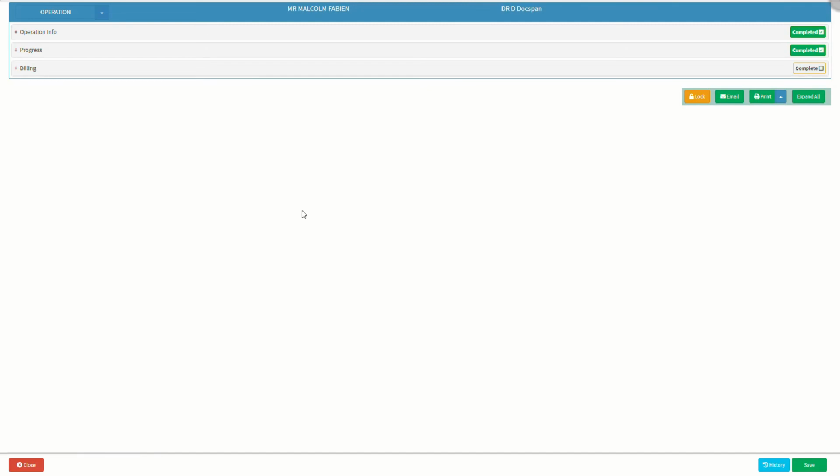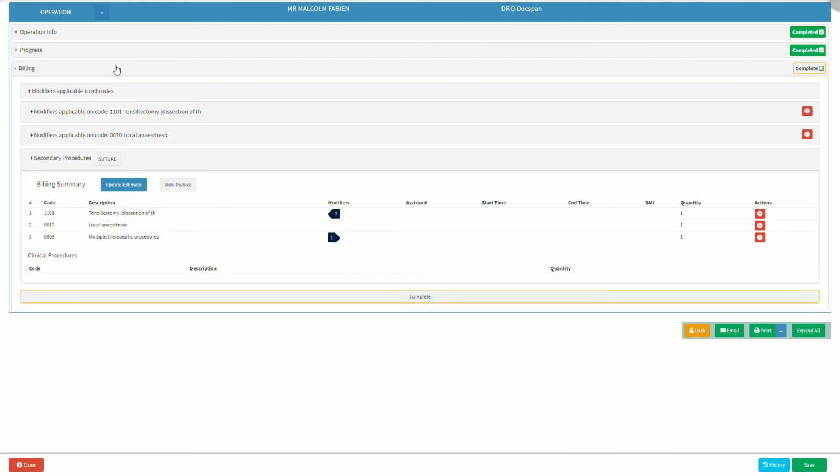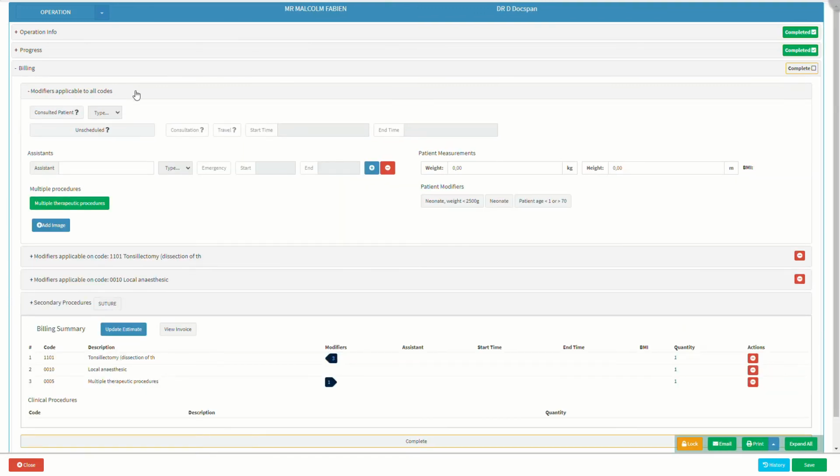Up until here, the surgeon and anesthesiologist bookings will be the same, except for the following portion, which is the Billing panel. Click on the Billing panel. Click on the Modifiers applicable to all codes panel. Complete the applicable fields.